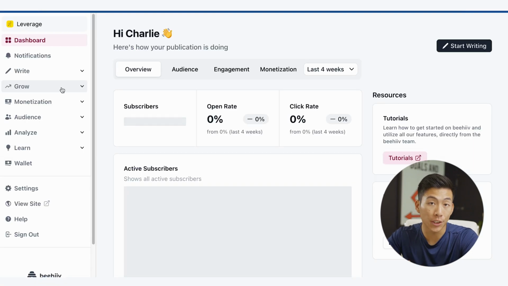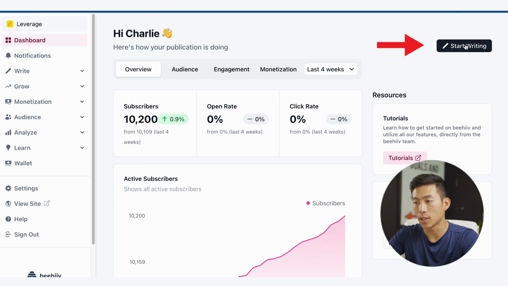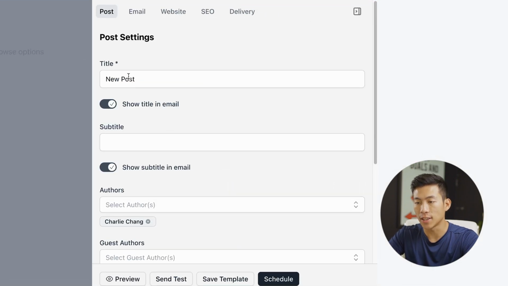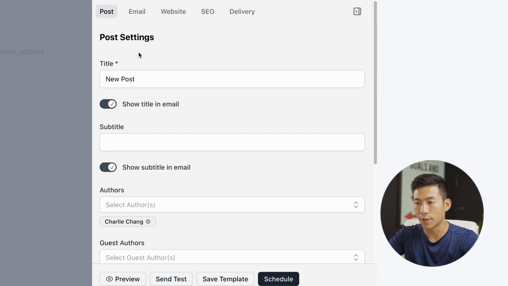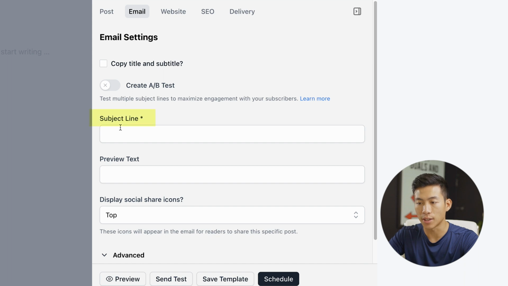Now to show you guys what it actually looks like when you start writing, I'll go ahead and click start writing right here. And so now you guys can see that you can create a title, a subtitle, you could select the author, the guest author, a bunch of different options down here as well. And if I go over to email, you guys can create the subject line, the preview text. And because we're on the scale plan, we actually have access to the A/B testing.